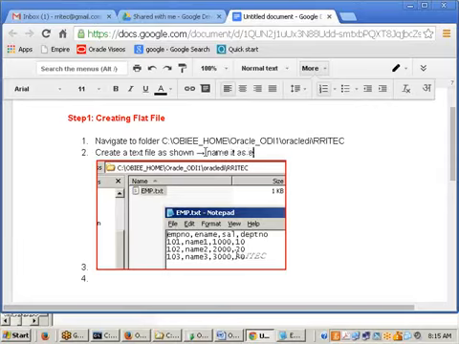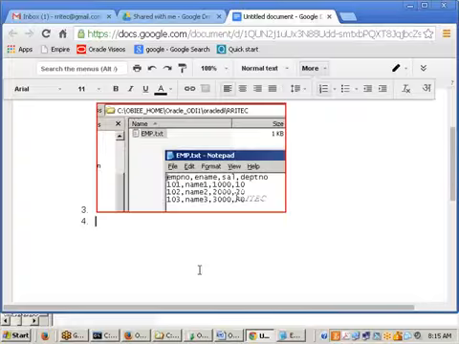Name it as emp. Save, close it. Save and close it. So this is for step 1. We created the flat file.